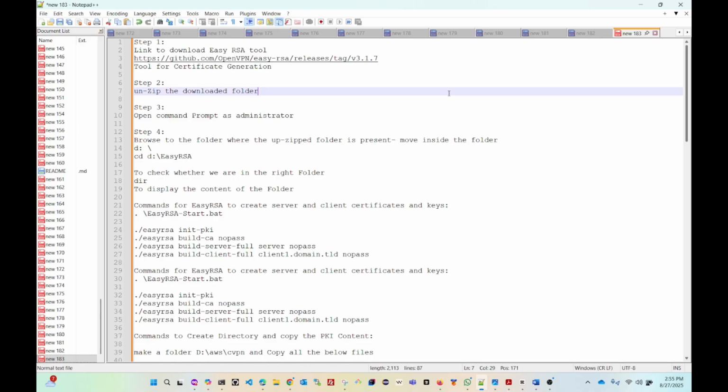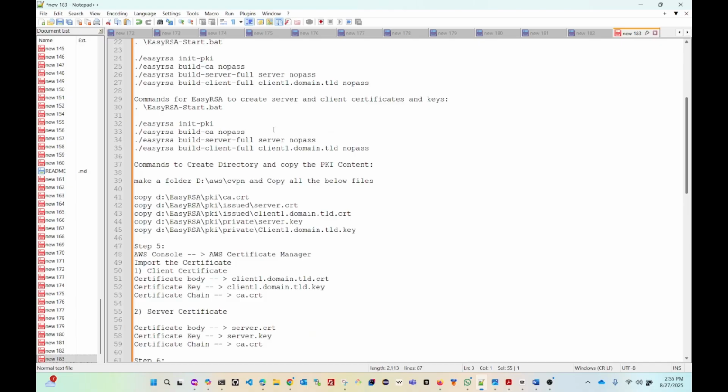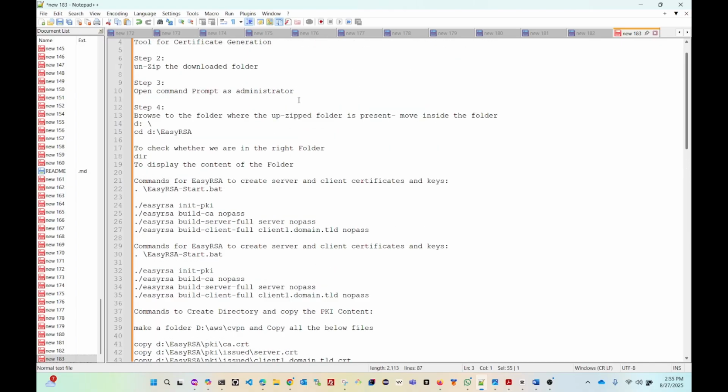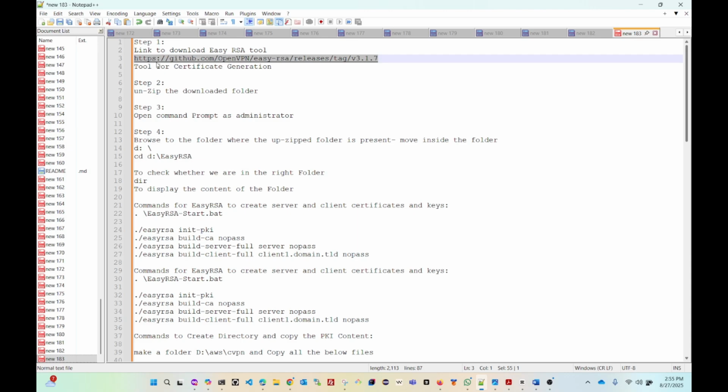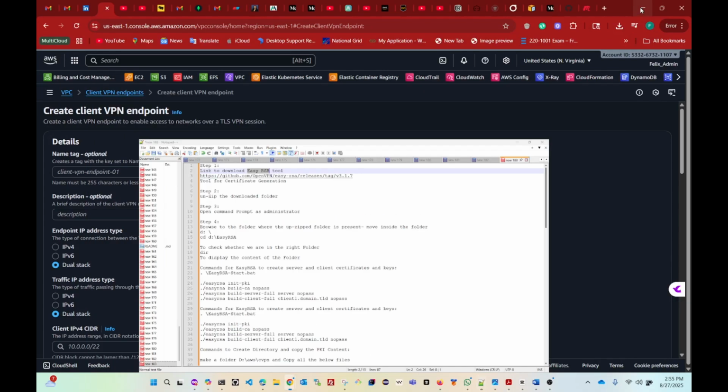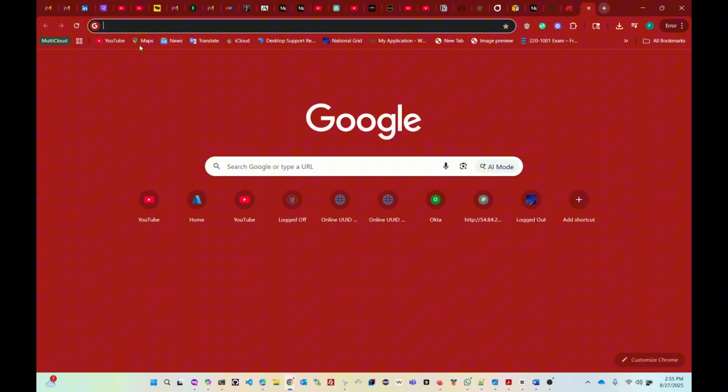The first thing we are going to do is use a particular tool called EasyRSA. It's a free tool that you can use to generate a free private certificate. So we are going to go to this link. I'm going to copy it. We're going to follow all these steps to generate the certificate and make it available. So we're going to copy this link, this address, and download our EasyRSA tool. So I will go to a different tab.